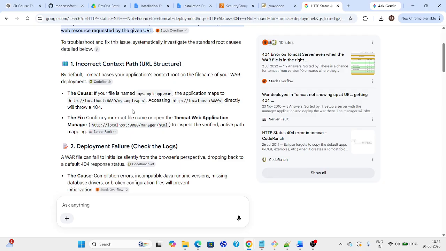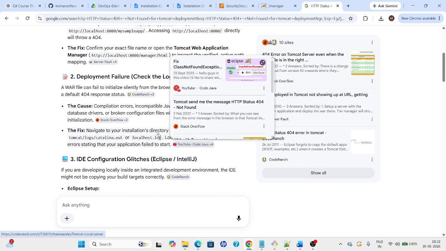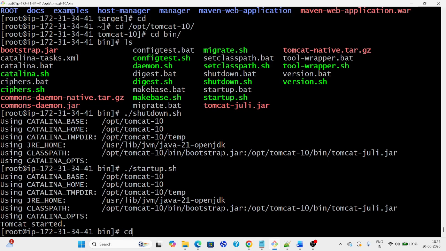So it is throwing an error as the path is not available. So you can check the logs and you can find out. Same like we have, you can go back.